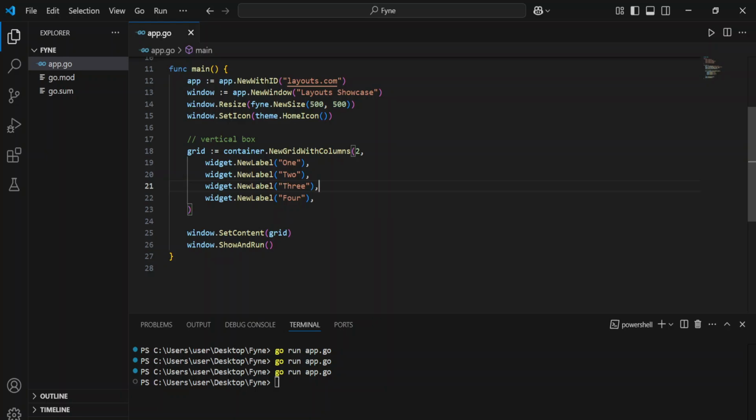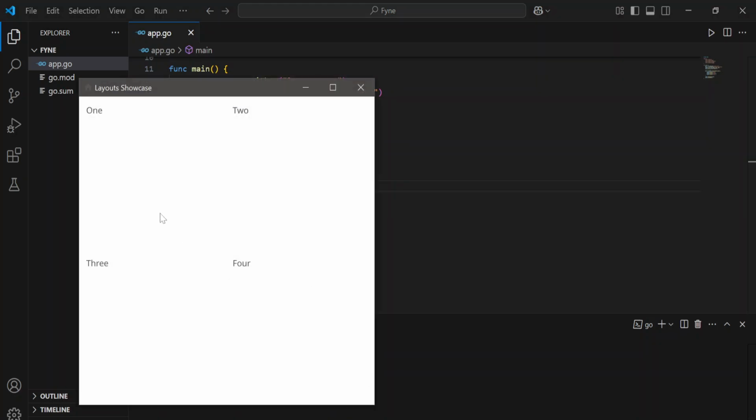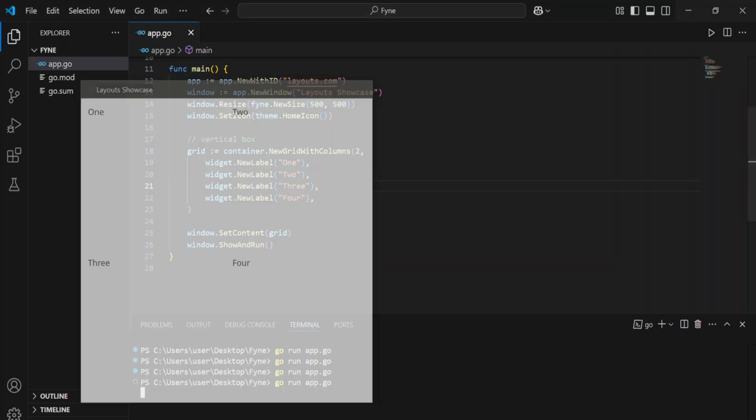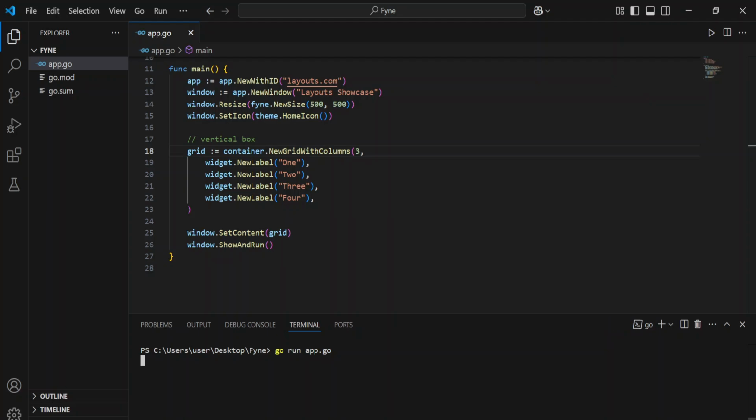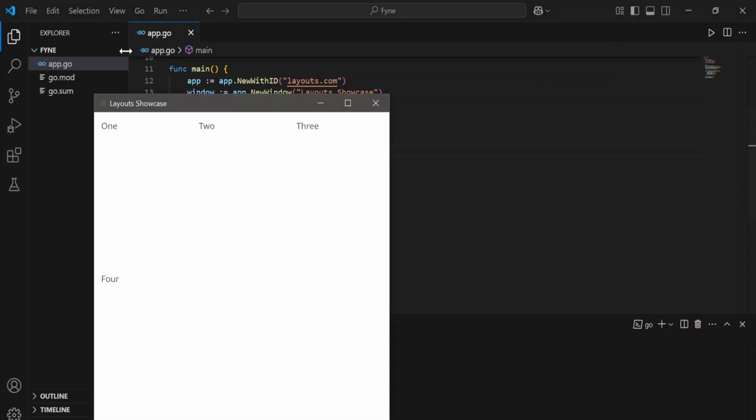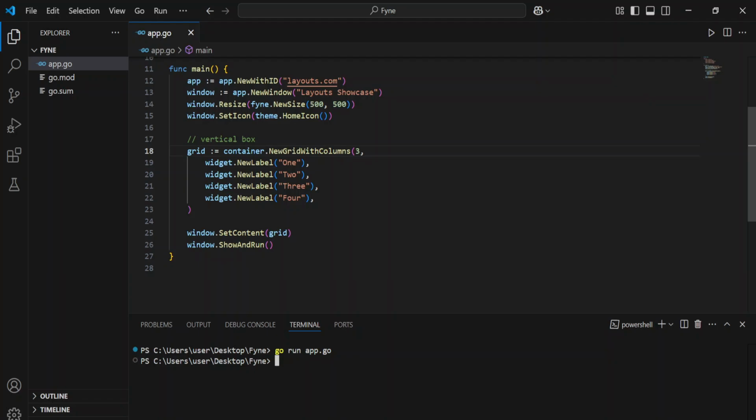New grid with columns, so that means we're going to have 2 columns and 2 rows, since here we have 4 items. So we can run this and see how it's going to look when we're working with the grid. Yeah, you can see it's organized as 2 by 2. We can try saying maybe 3 and see how it looks. That is 3 columns. We're going to have 3 columns and 1 row. Yeah, as you can see, I have 1, 2, 3 columns and 1 row. This is how we do grid with columns.